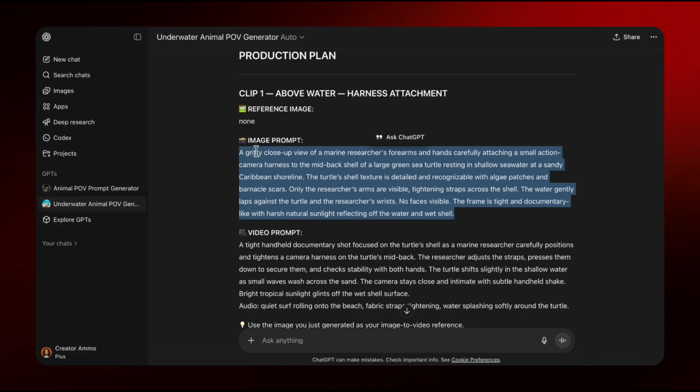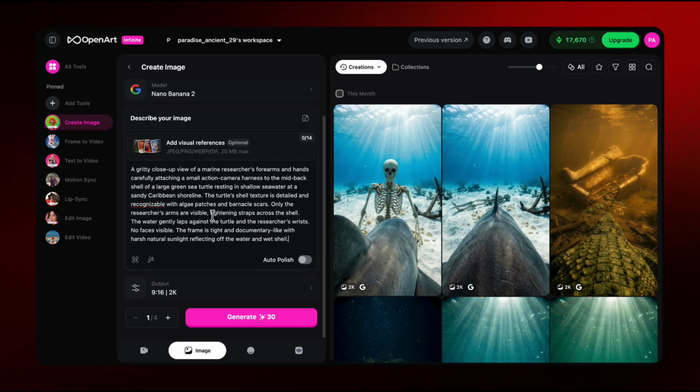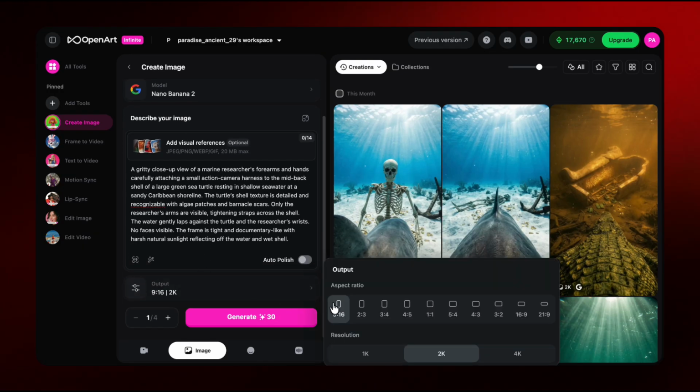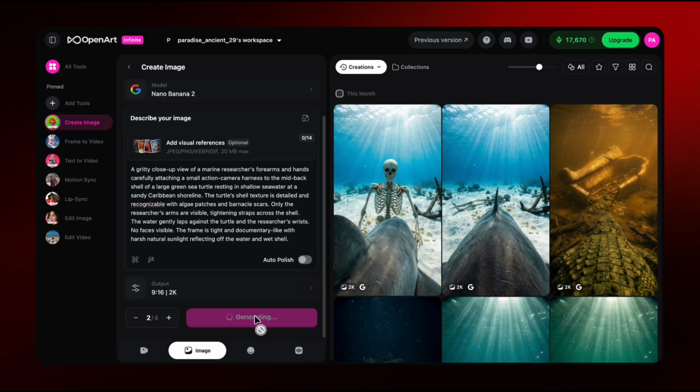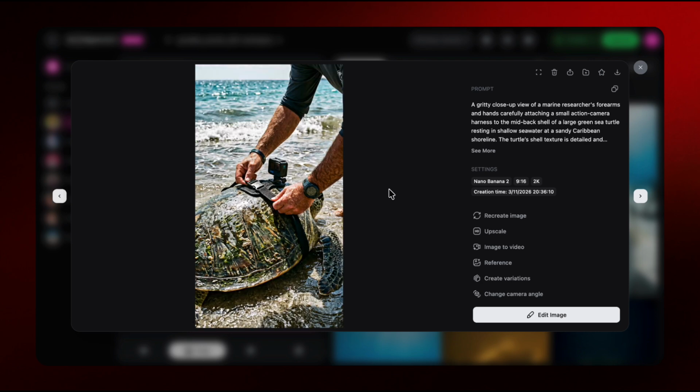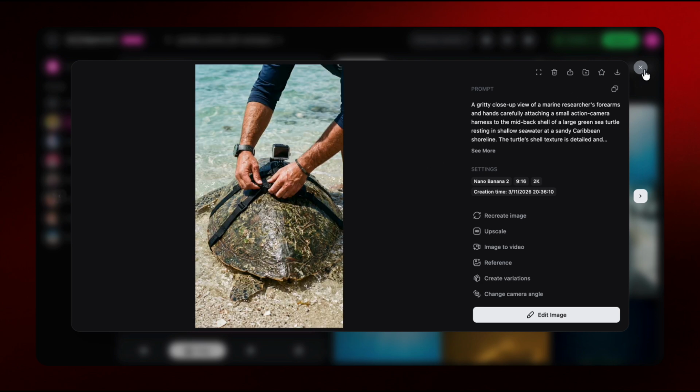Go back to ChatGPT, copy your first image prompt, and paste it into the prompt box in OpenArt. Set your aspect ratio to 9:16 and your resolution to 2K. Choose how many images you want, then hit Generate. This is what mine look like. I'm very happy with the outputs, so let's make the rest of the images.